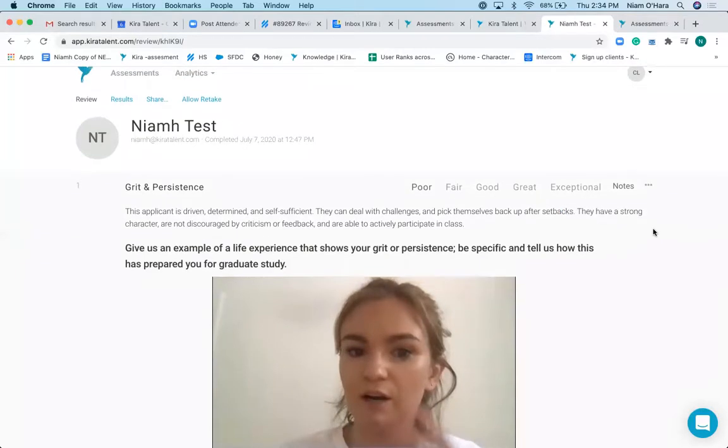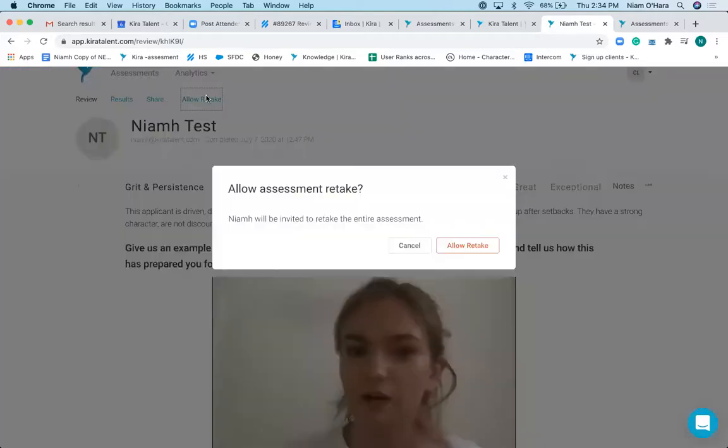If an applicant has emailed and said they want to retake the whole assessment and have given you some kind of story as well, and you're feeling like you want to allow them to do it, you can allow them to retake the full assessment too. But you never have to. If they've only asked to retake 1 question and you're going to let them, they don't need to retake the full assessment, they can just retake that question.